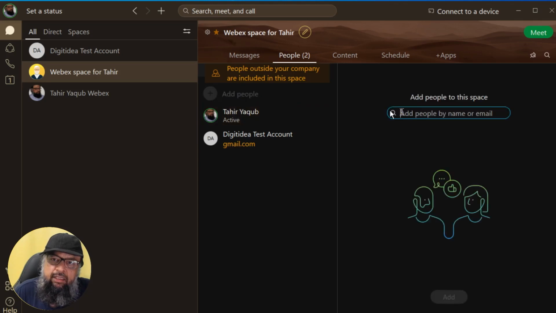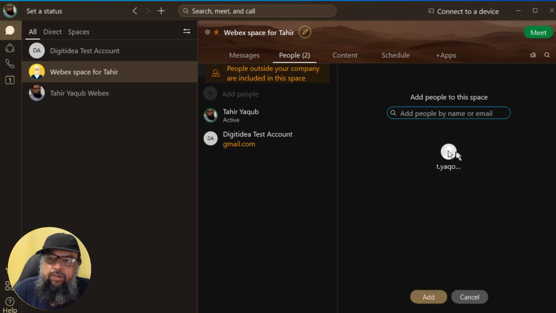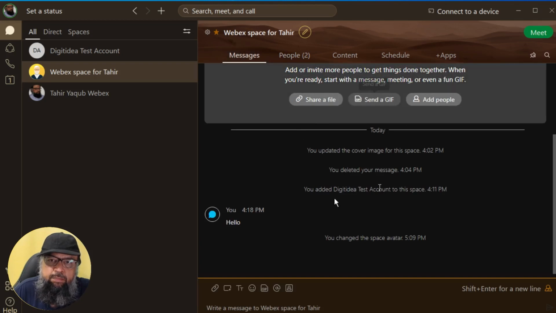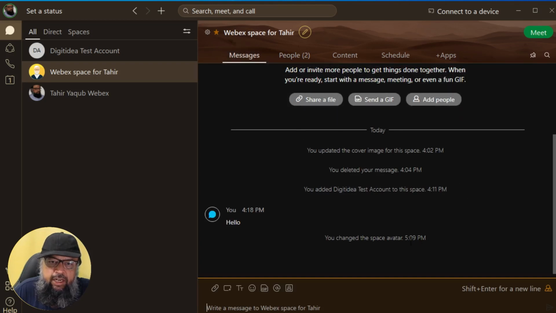If I click on that and type some email like that and press enter, it will show me this new icon. And now if I click add, an email will be sent to this person with a link to join the space, and they can join the space. All the messages of this space reside in this area. And at the bottom, there are a few controls available.